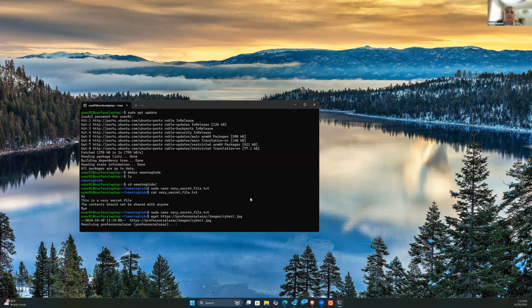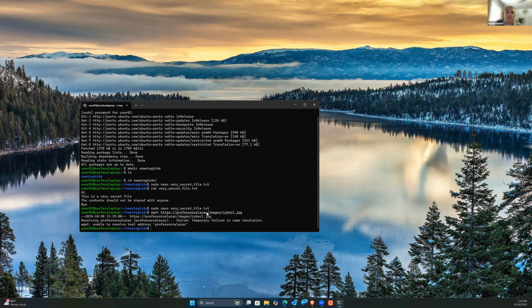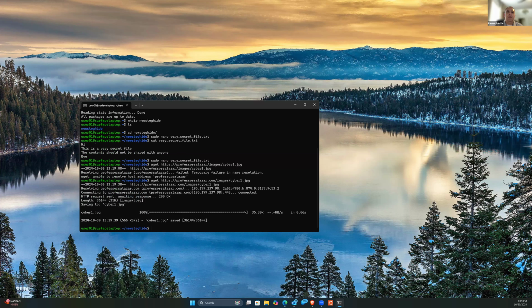Once I hit enter, it's going to go out to my website and try to download this image. And if for some reason it doesn't work, I can always try again. See how it says it failed right here? That's because I forgot to put the .com at the end of Professor Salazar. So I'm going to retype it with professorsalazar.com/images/cyber1.jpg. All right, so let's check to see if it works now. And there it is. It just downloaded this image called cyber1.jpg onto my Linux computer from my website.